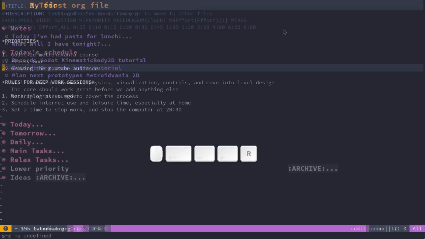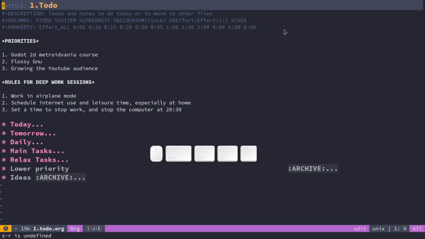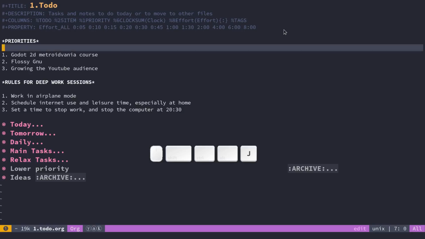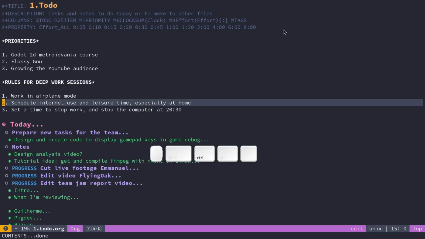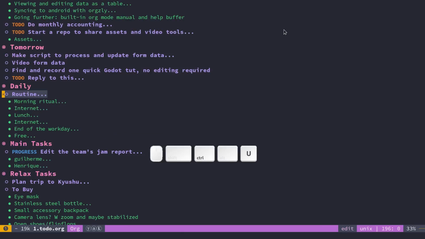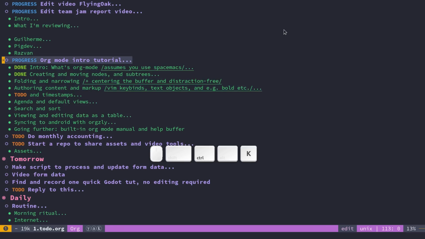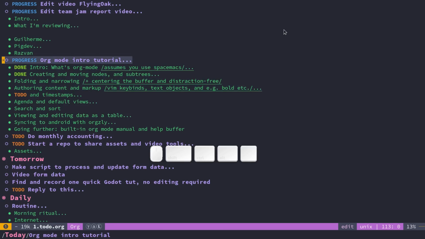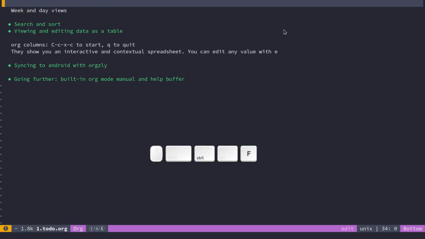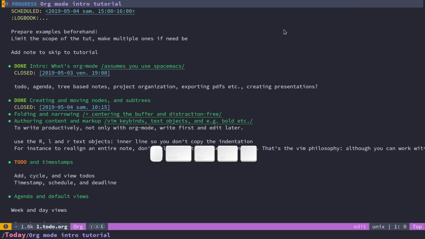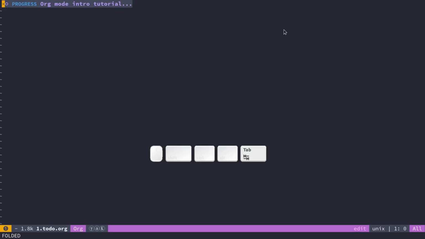If we take a more complicated file, like the one I use to work on my daily to-do list, if I expand with Shift Tab, you can see that I have many nodes. So for example, when I was preparing the Org Mode tutorial, I would do that, comma S N to narrow down to it so that I can expand the full tree and work on it without being distracted by other tasks or things I don't want to think about right now.